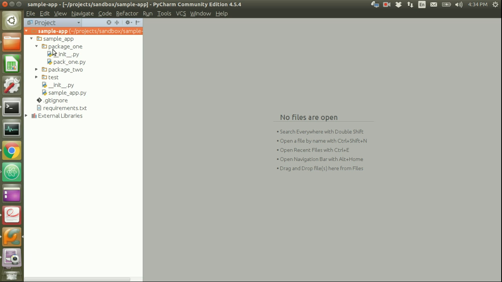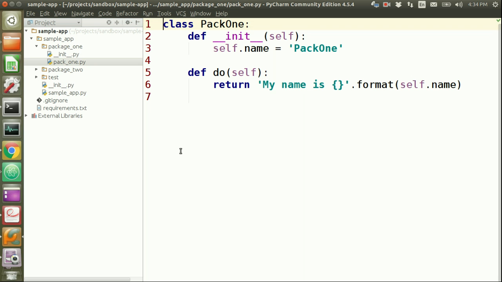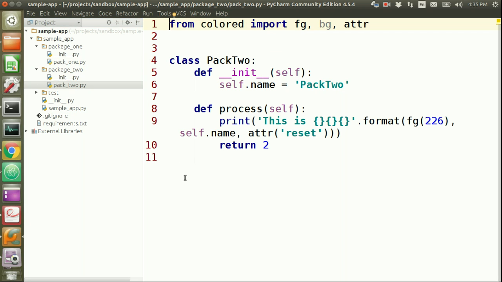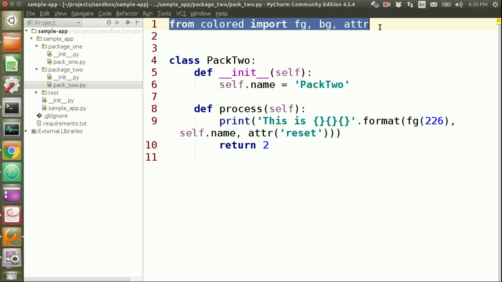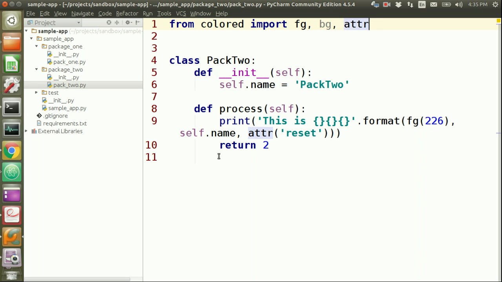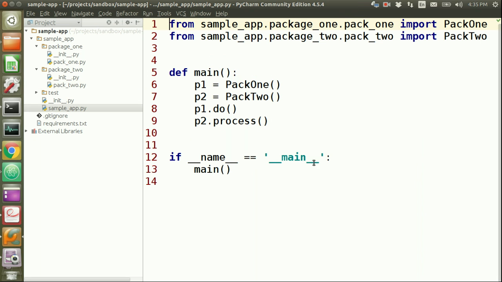So let us now examine the code. So in package_1 package, we will look at the code of pack1 module. As you can see, it is a pretty straightforward class with just one public method called do, which returns a string. And similarly, pack_2 module is also a pretty straightforward class. It has one public method called process, but this method prints out this particular sentence in color. So it prints it out in orange color, which is where we see our dependency on the colored package. And then it returns a number. And our main function just instantiates the two packages and then calls the methods.